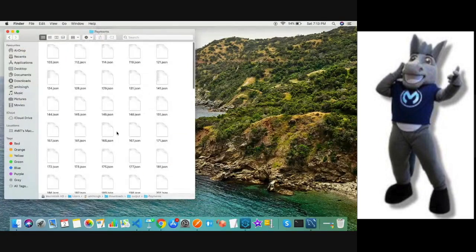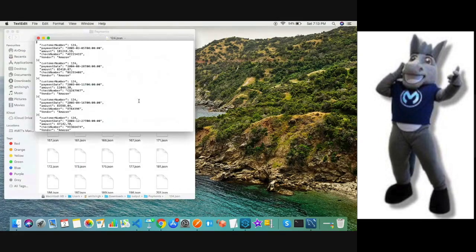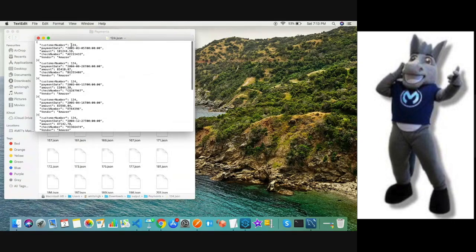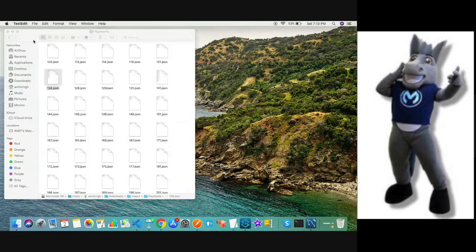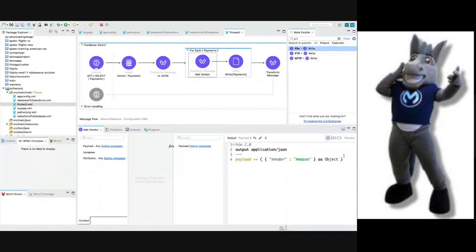These are JSON files. If I right click on any, let's say for 124, if we click here, open with text edit, you can see that this many payments have been made by that customer, that is 1 to 4. And even if you notice, we are getting the vendor for all the customers as well. So this was also one question where they put some flow like this and ask what will be the output for that.